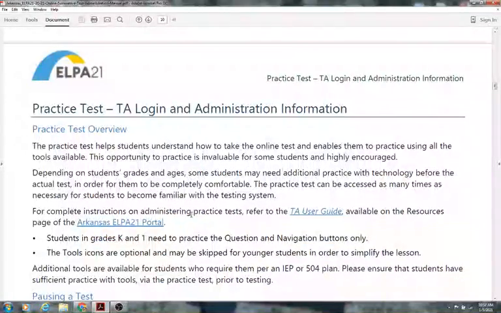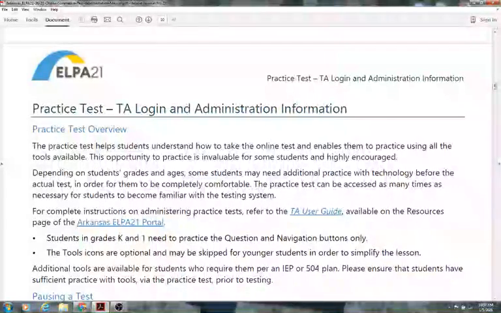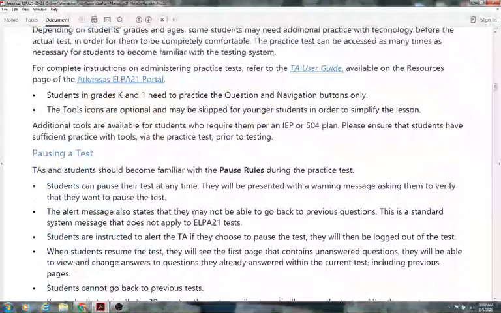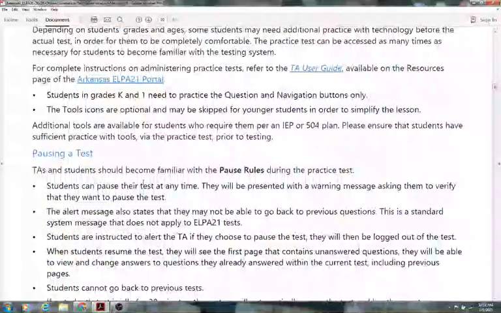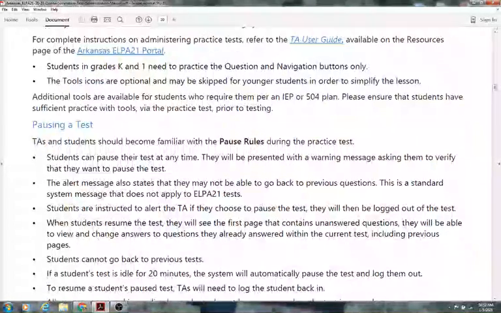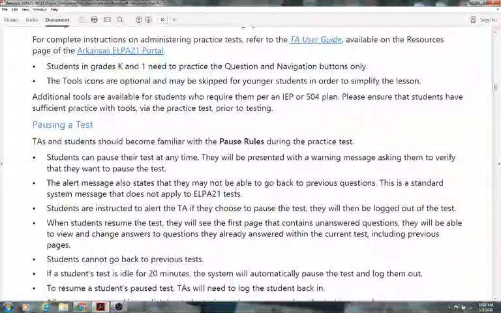Okay, here again, if you're looking on page 10, here is the login to the practice test and the overview if you need this. It discusses also pausing a test. Students can pause their test at any time. They will be presented with a warning message asking them to verify that they want to pause the test, but they can pause it. This is for emergencies. I have to go use the bathroom right now, things like that.